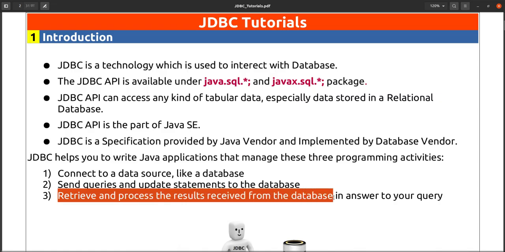So what are the three core activities that you have to do using JDBC? First, you have to connect to the database, then you have to send a query to the database, and after sending the query, your database will return some result, and that result you have to take and process according to the requirement. So this is the use of JDBC here.